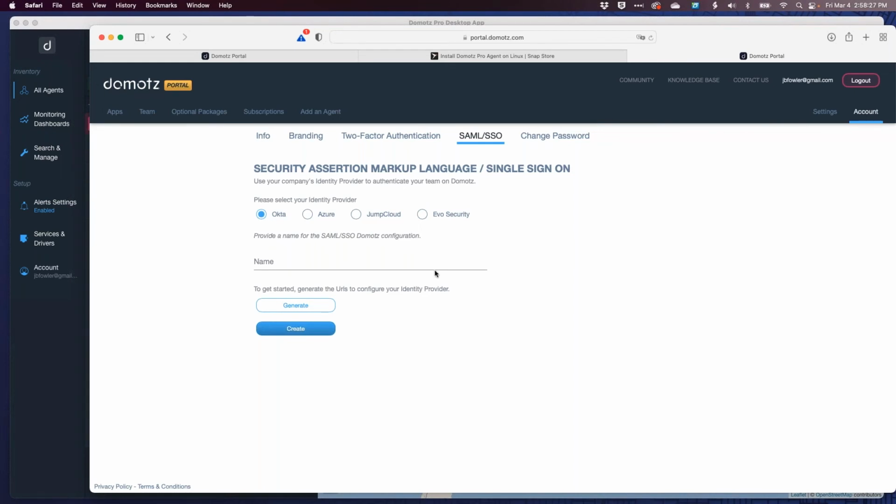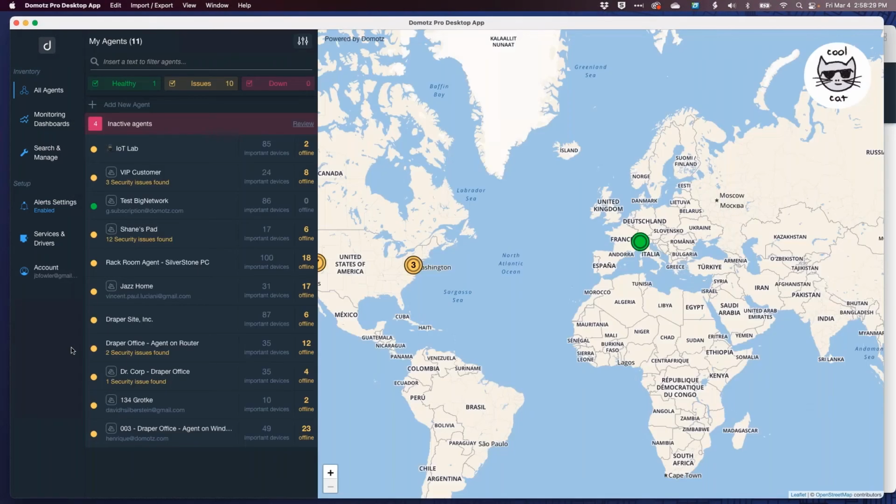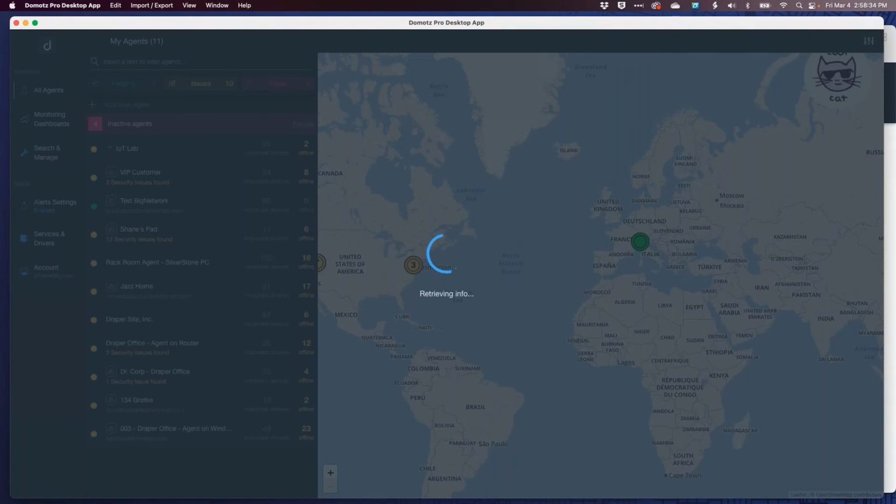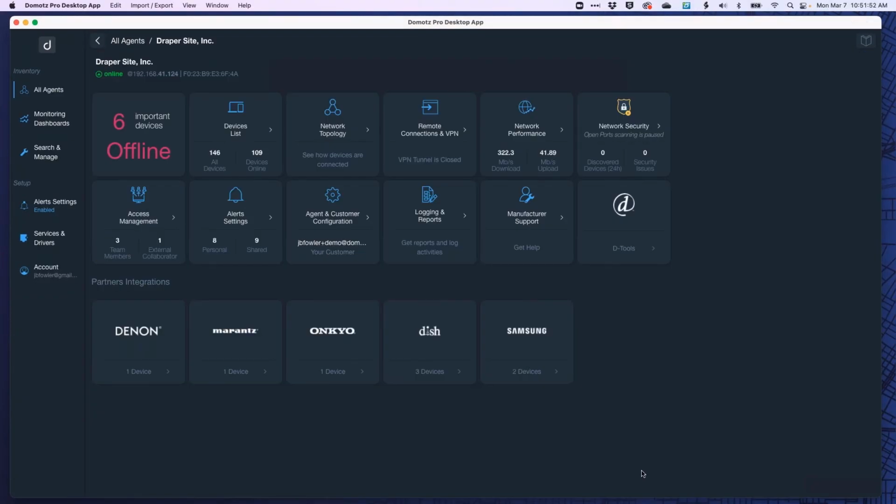Let's now go in and talk about how once an agent is activated, that it starts working for you. So if we go into this Draper site here, when you first activate the agent, you may have noticed that the knock screen shows the dot in a location that is not where you expect. This is due to the fact that Domotz is approximating where the agent is located based off of the internet service provider. If you want to gain a more accurate representation of where that is, you can go into the Agent and Customer Configuration tab here under that agent.